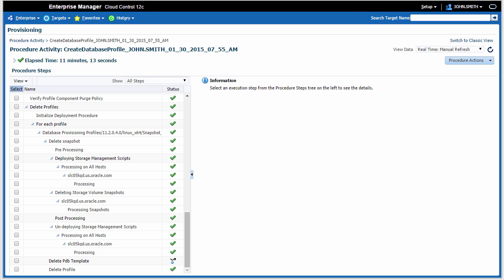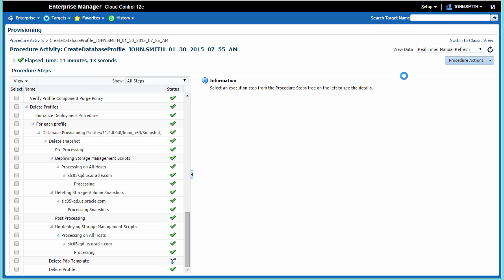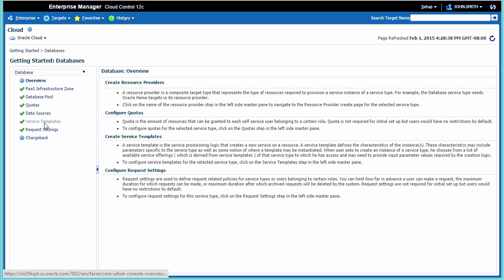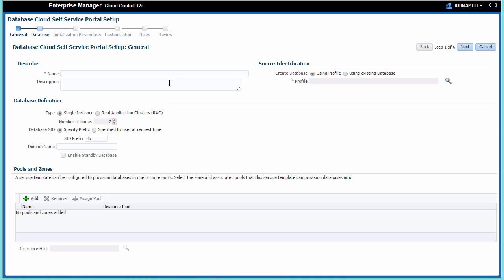I've created a single snapshot, so now to expose that for the self-service user, I need to create a service catalog entry. To do that, I'm going to the Database Cloud Setup page and start the Service Templates wizard. First, I need to give this template a meaningful name. And I want to base this off a profile I'd already created, so I'll select that.